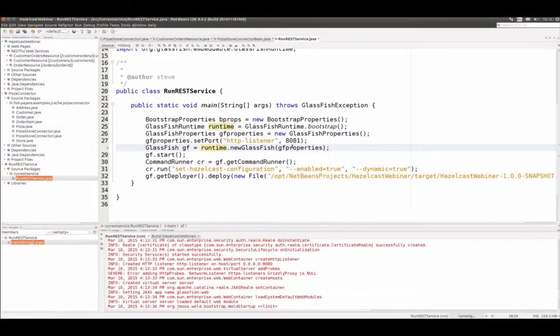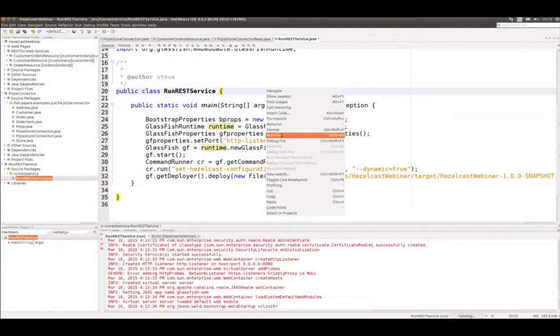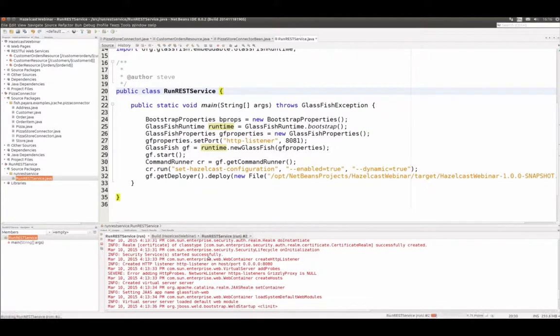We then create a new GlassFish from those properties, start it up, and then run what's called an ASAdmin command, which is a command line command for configuring the GlassFish embedded server. And what we're doing in that is we're actually essentially enabling Hazelcast. So we're setting Hazelcast configuration enabled to true. And then on this line, we're actually deploying the WAR file that we just built. So if I run this again, this will give us a second copy of the RESTful service. So we've got the second one booting up here.